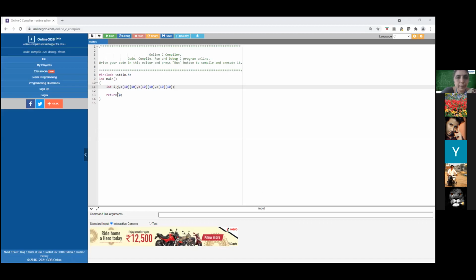Okay. Next, what I need to do? That's all. Int, I need to read two more values, right? What are those two more values I need? I should read two more values, no? Yes or no? Okay. See, what are the values I need to read first?